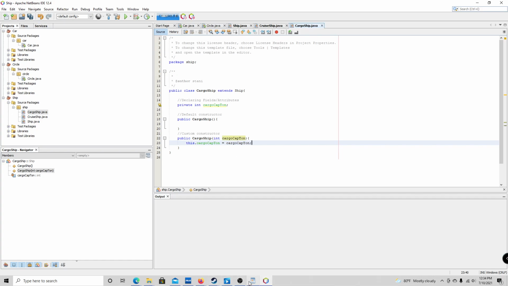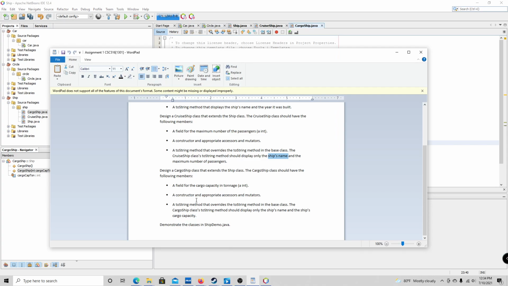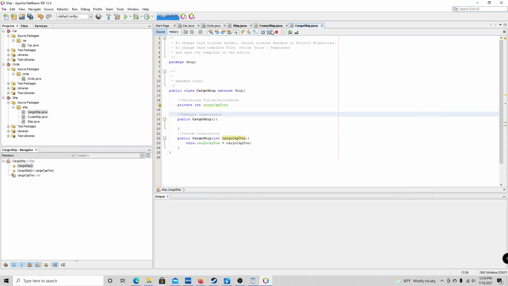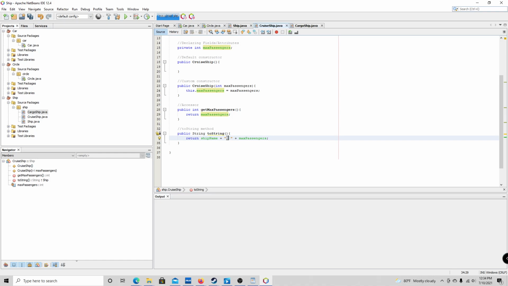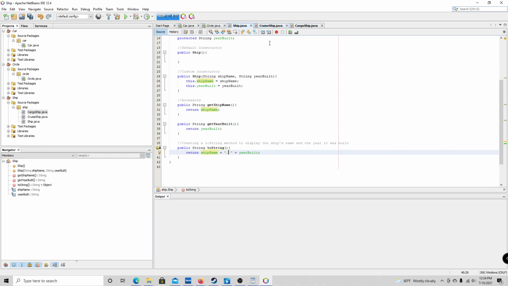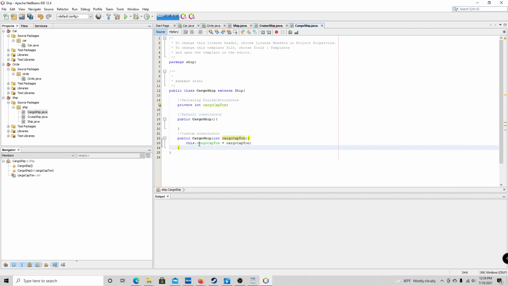And then they want us to make accessors and mutators. Did I make the accessor and mutator in this one? Of course I did. Okay, so I did get max passengers. Did I do this one? Yes, I did. Now I need to make one in this one. So my accessor would be public int get cargo cap ton, and we return cargo cap ton.